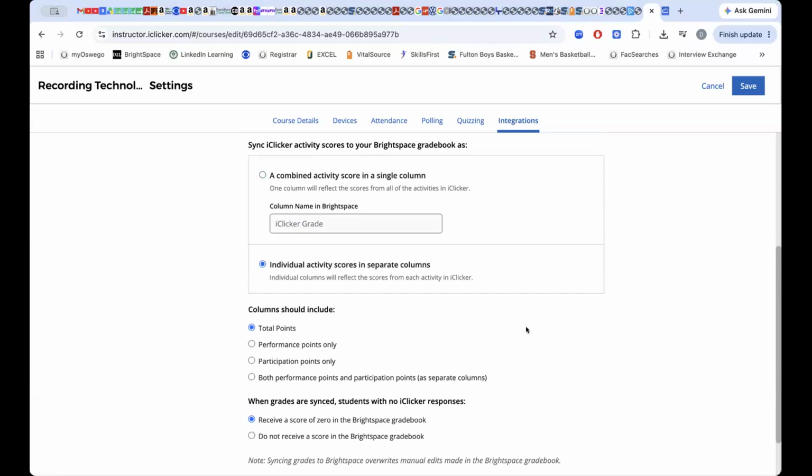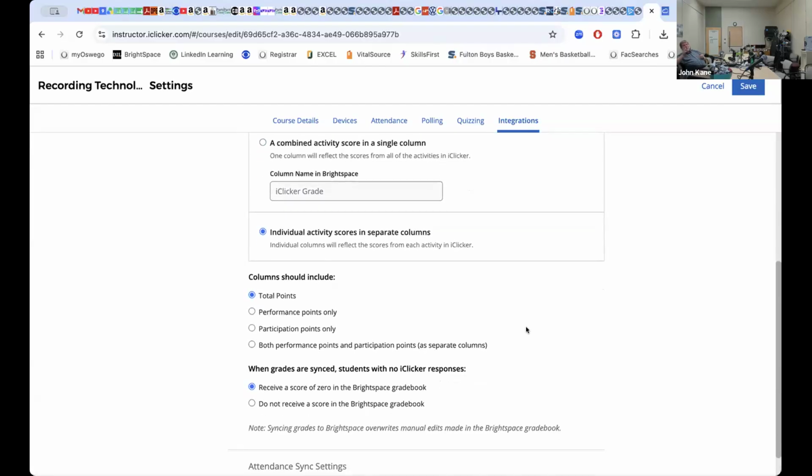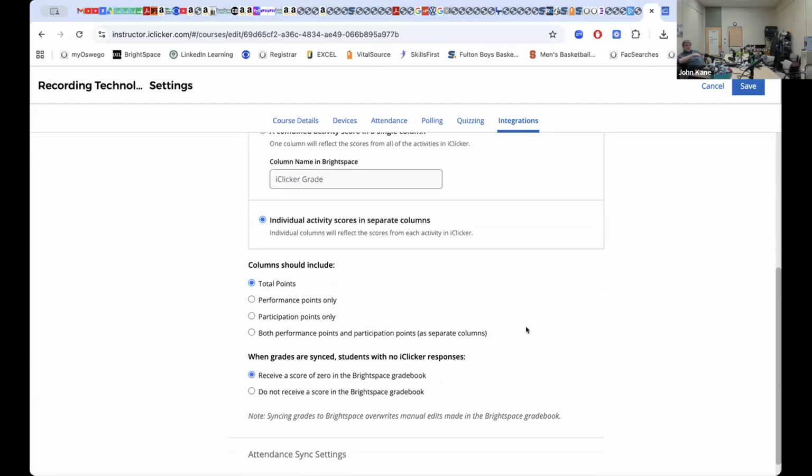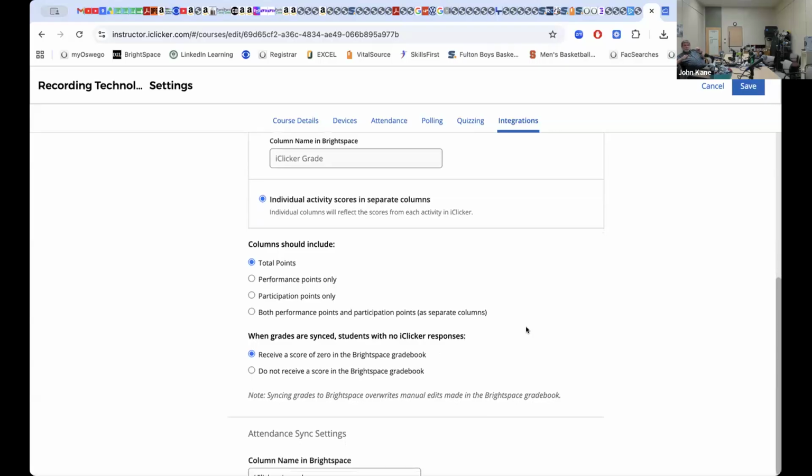And for the next time you run the course, if you roll it over, you can just do a block delete on all those, select the whole set and remove them. But now here's the next part, do you want the performance points, the participation points, separate columns for each, or just the total?